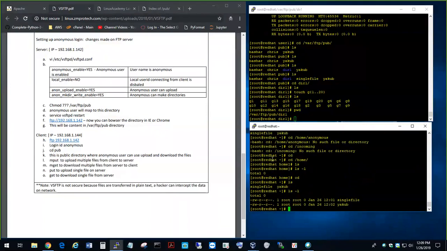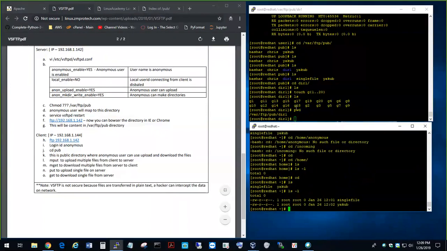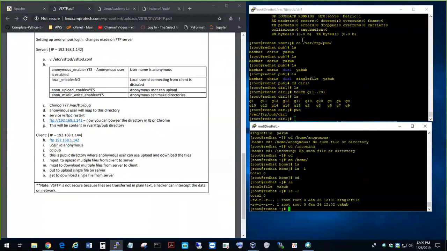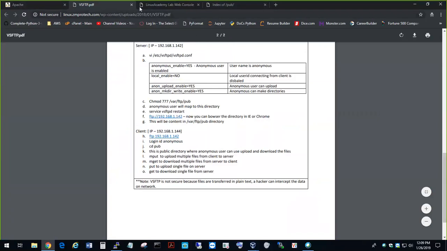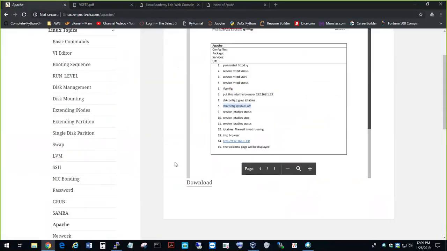Okay, but you get the idea here that mostly you will be getting the files and moving the files up and down here using either the user ID or using the ID anonymous. The anonymous user is already built in. Okay, so we have completed that.